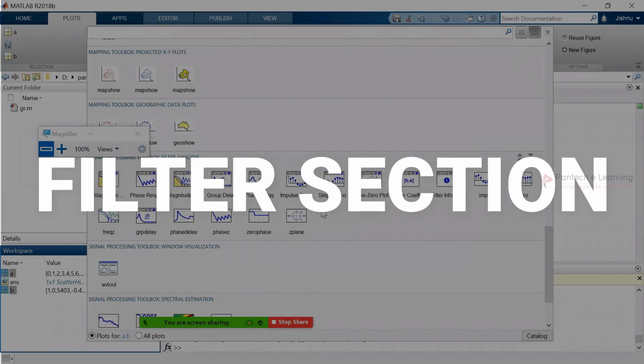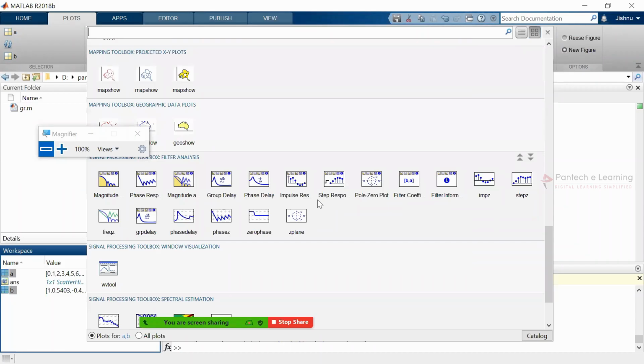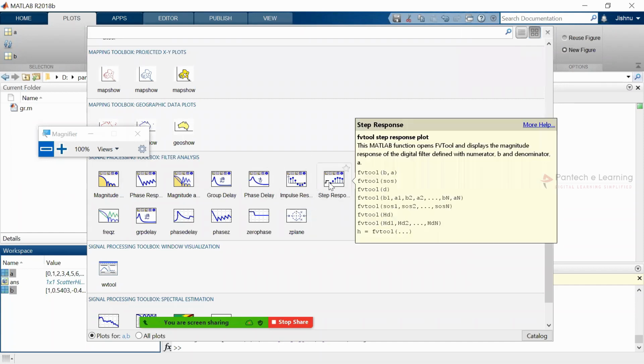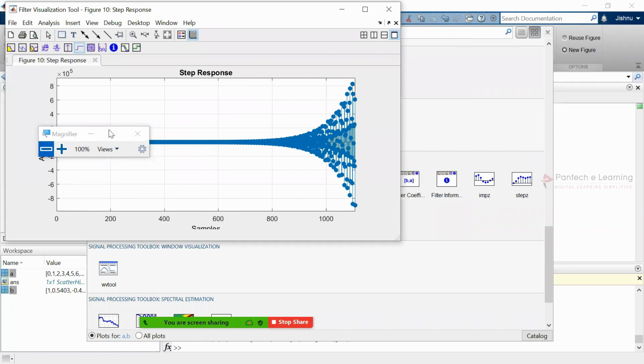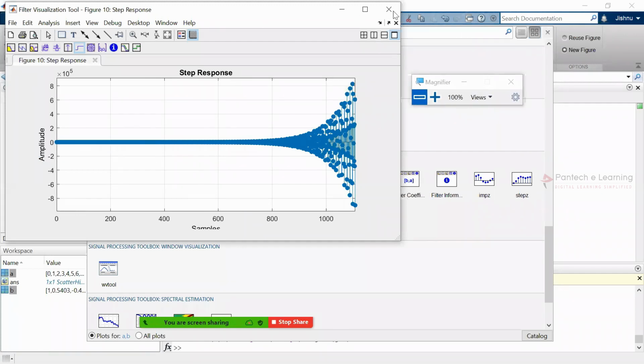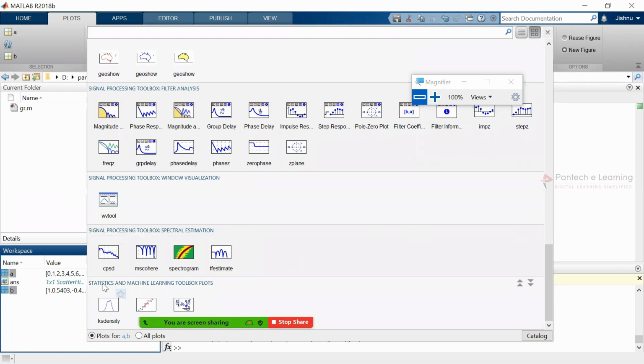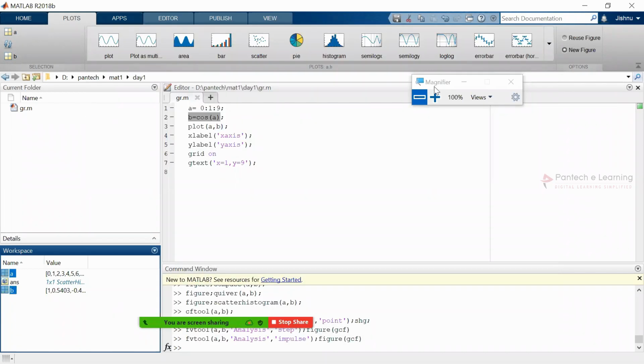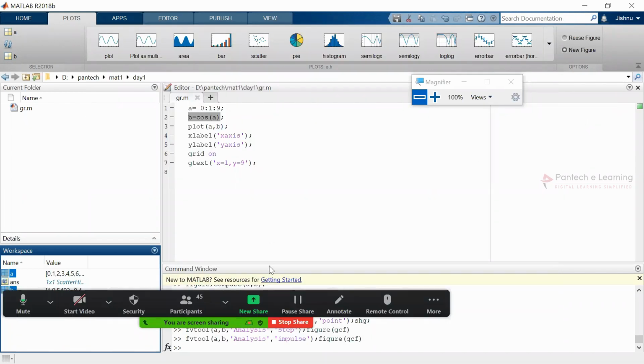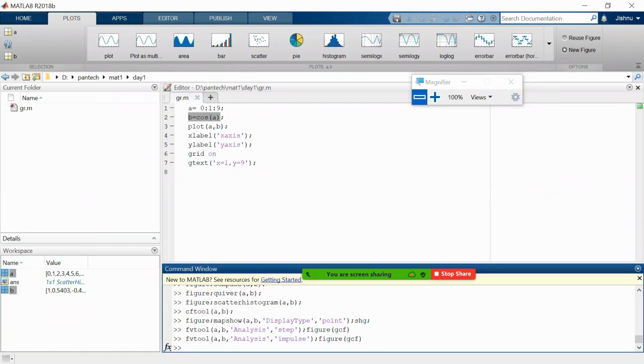This is for filter section. Whatever filters we are using for audio processing, for that kind of display we can use this. For example, this is for step response. So this is completely based on the step response graph. This is for impulse response, and these are the spectral estimation. So for this, if you want to get the actual data, you have to try with the spectrogram. So now I have plotted the maximum graphs as a demo. Now let us clear this.